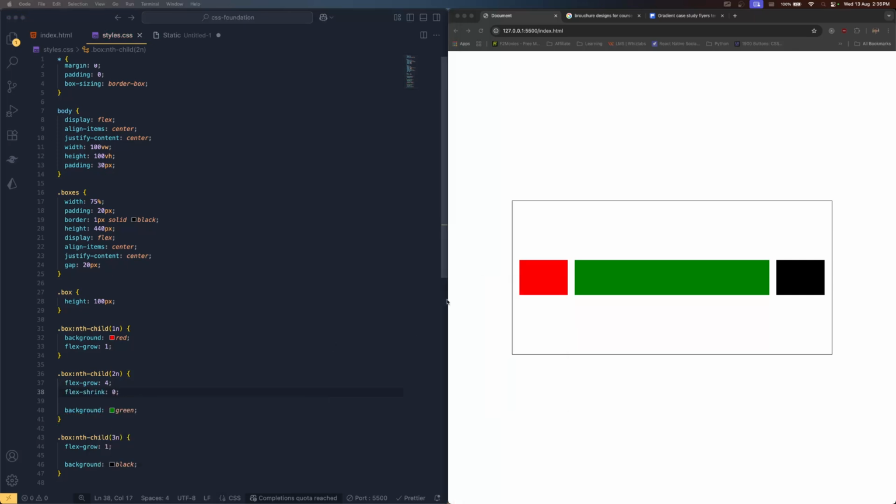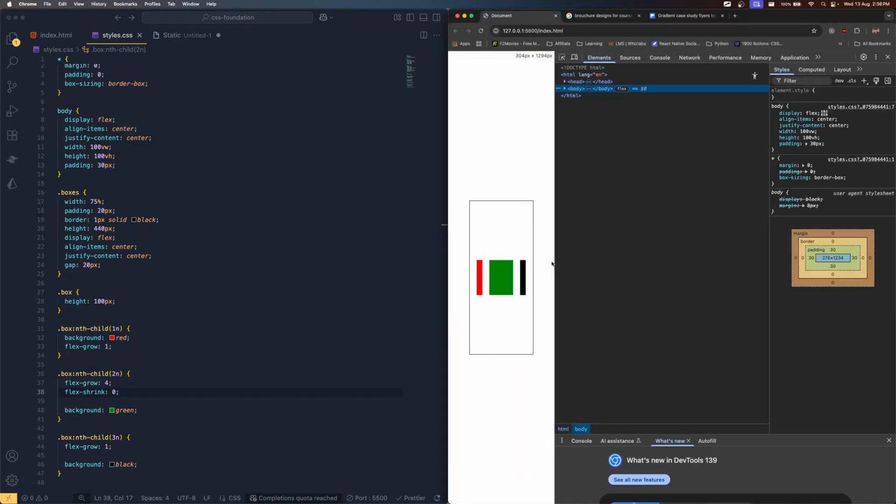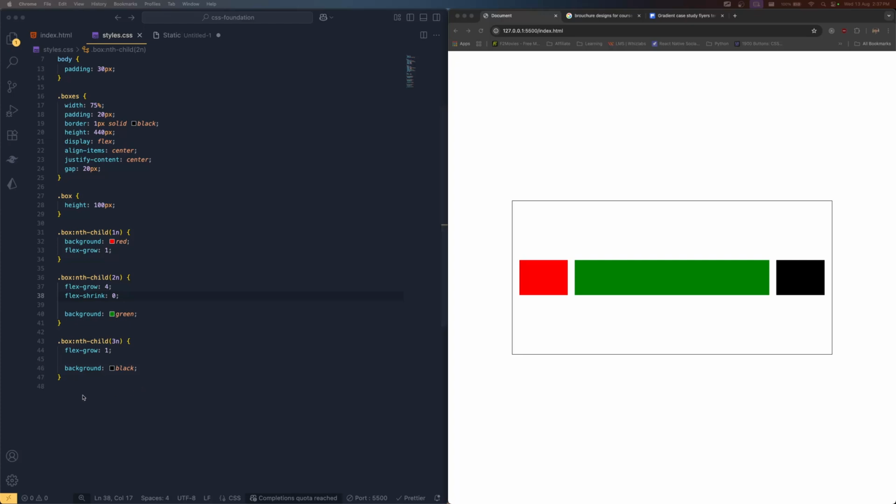Okay, so you can see, wait a minute, let me show you a different example for flex-shrink, so you can understand it in an easy way. Okay, so I hope you guys understand the flex-grow. Now in order to understand the flex-shrink, so how to work with the flex-shrink, let's see. Wait a minute.